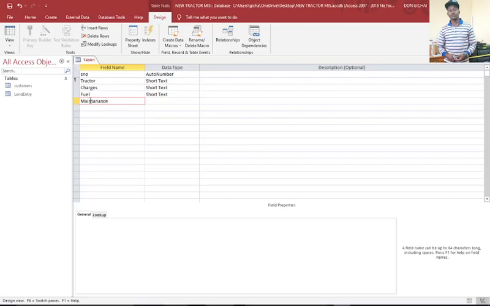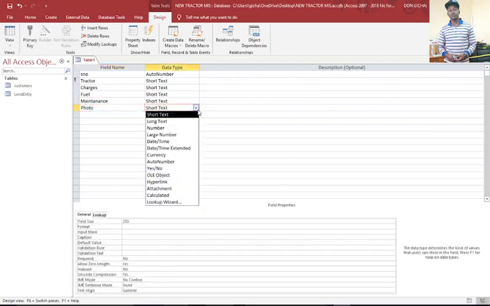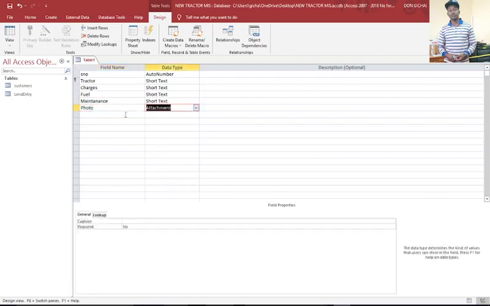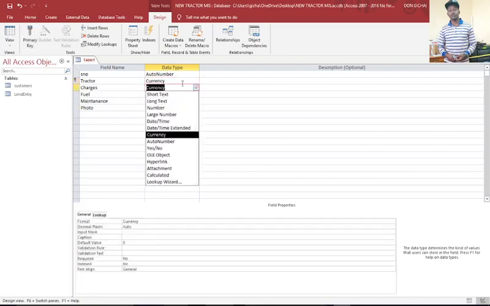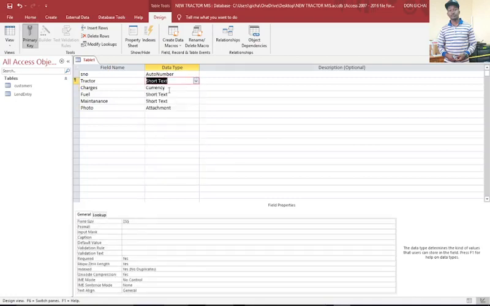Maintenance cost. Then we have the photo of the tractor. Therefore, this one we choose attachment data type. Then these ones are currency. No, we have this one as the tractor should be text. Charges currency. This one should be currency. Also, this one should be currency.